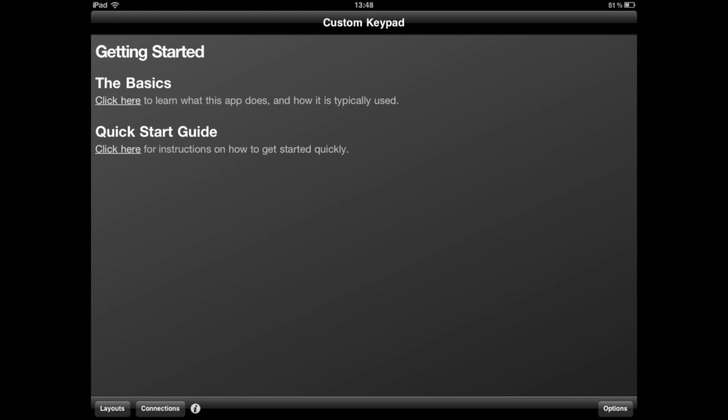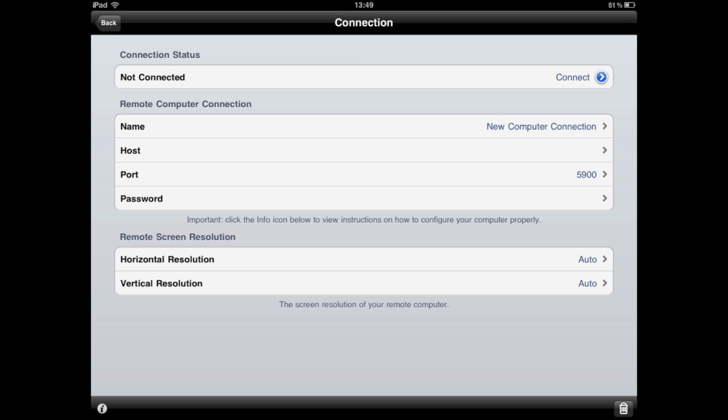Now you need to connect Custom Keypad to your Mac via VNC. Open the Custom Keypad app and click on Connections on the lower left. Click the plus sign and tap on New Computer Connection. Then just enter the name, the host, you can leave the port, and the password you specified earlier. Leave the screen resolution to auto. Then click on Connect in the top right to connect to your Mac.